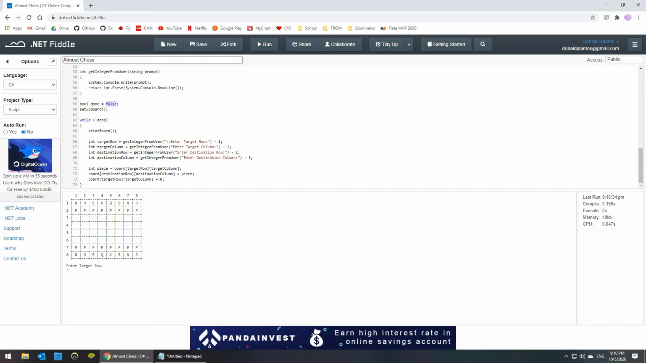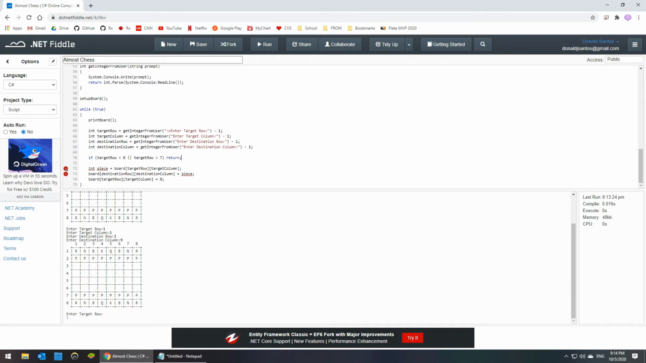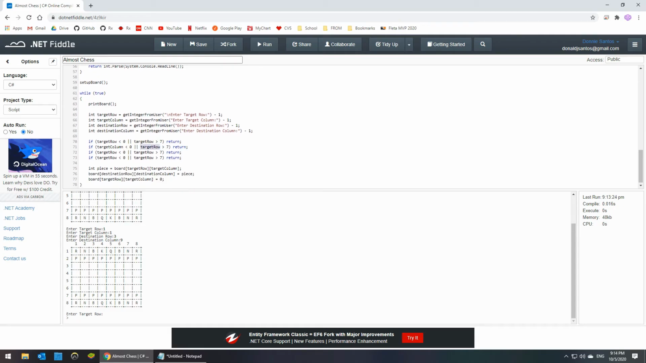I didn't really write that part. So I guess I didn't really put any error handling in here. I think the best way to hack this up really fast is to just get rid of the not done. Just say while true. So now I have a loop that goes forever. I'll just put some hacky code in here that says if target row is less than 0, which is bad, or target row is greater than 7, which is bad, then return. So that should just bust us right out of the program if anything is wrong. Not really great code, but I'm in a little bit of a hurry right now.